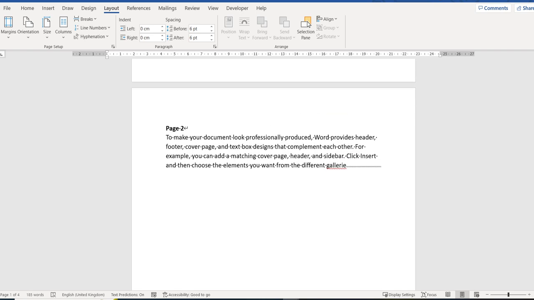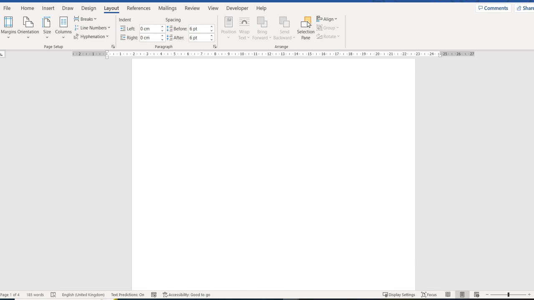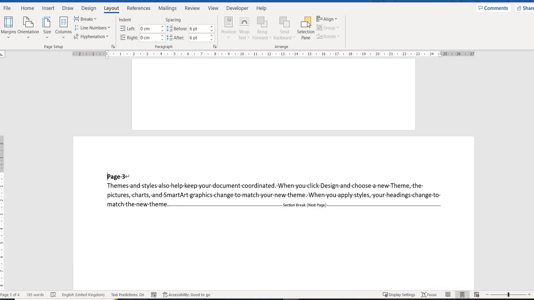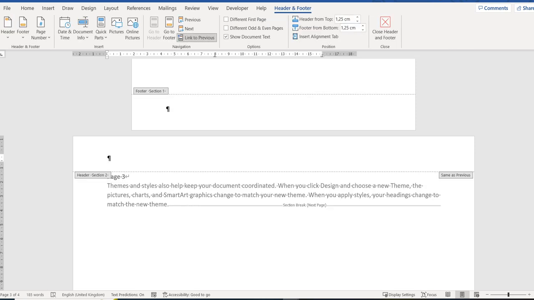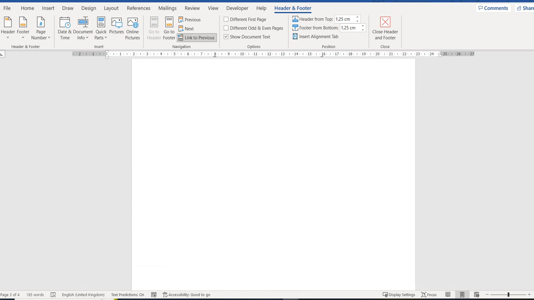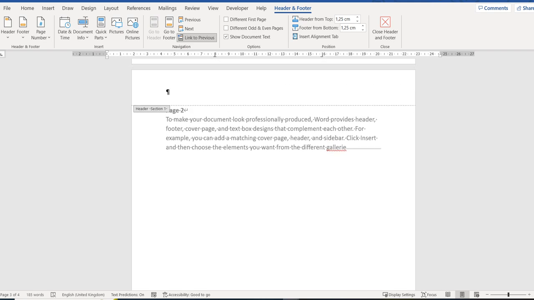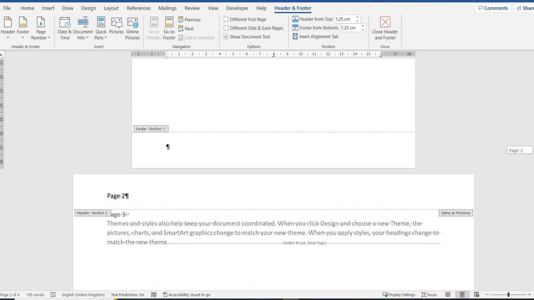The other thing that I might want to do is change my header, and again in my top margin, if I double click, it brings up my header and footer tab. There it is, and you can see in my navigation bar I have linked to previous. So in other words, if I go to page 2 and I put a header in, I'm going to call this page 2 for now, you will see that page 3 also has page 2.